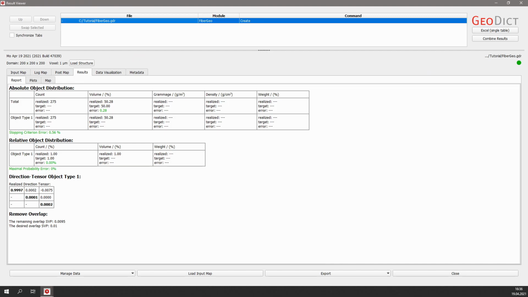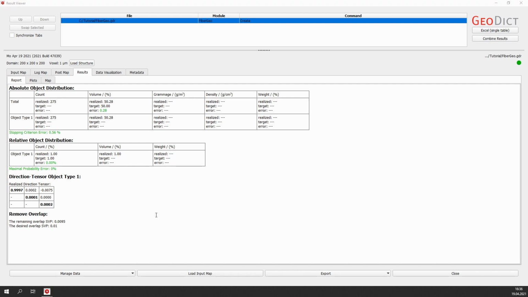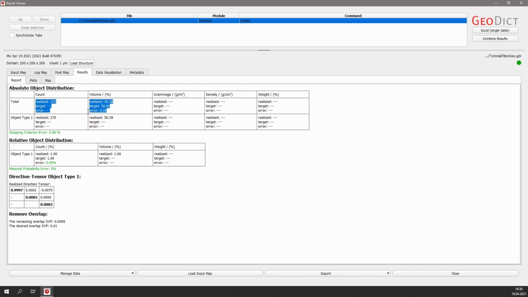In the meantime, the structure generation is already finished, and here we see our result viewer. Every time after simulation, the corresponding result file is opened in this result viewer. For our fiber structure, we can for example see that we reached our desired solid volume percentage with an error of only 0.28%, and the direction tensor shows that fibers are oriented in X direction. Also, we can see that the remaining overlap is 0.0095%, which means that we hit our goal of 0.01% really well.